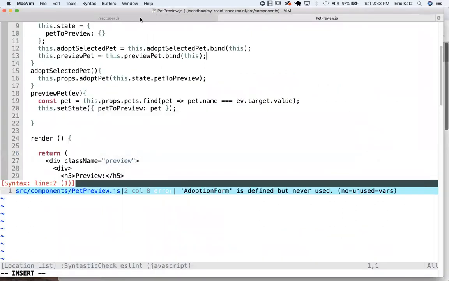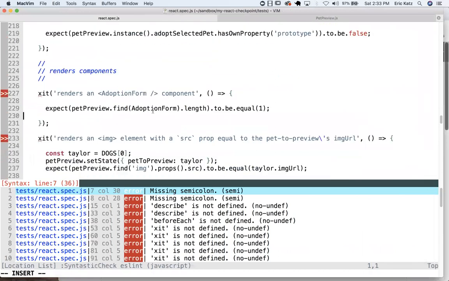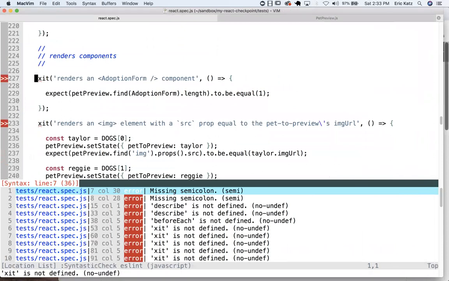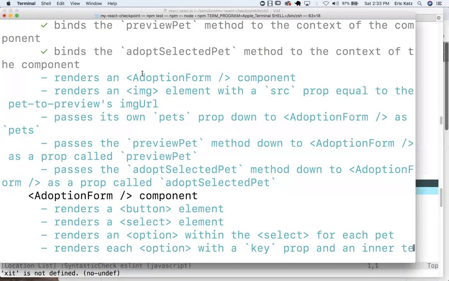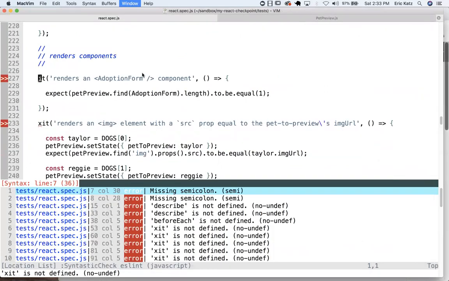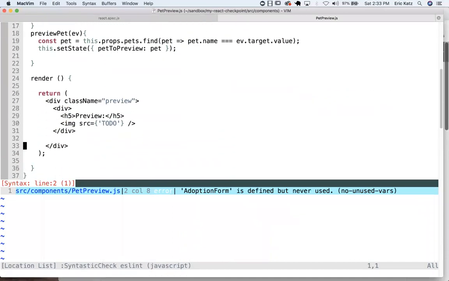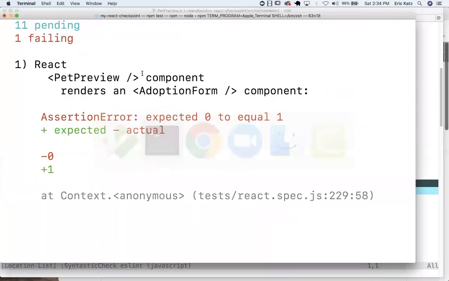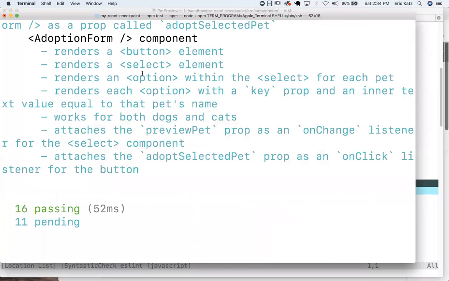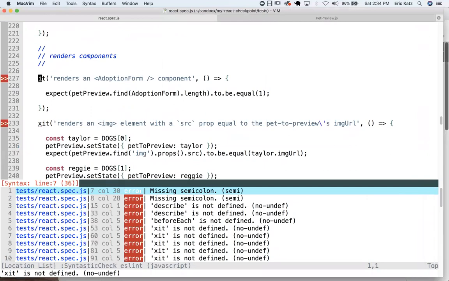So let's take a look. It's also saying you're going to have an adoption form on this page. So right now this will end up failing, but if we go over here, they were actually very nice to us, they've actually told us where the adoption form is. So we're going to take this adoption form. Doesn't say where it has to be. And we're just going to end up using it. And now that passes.